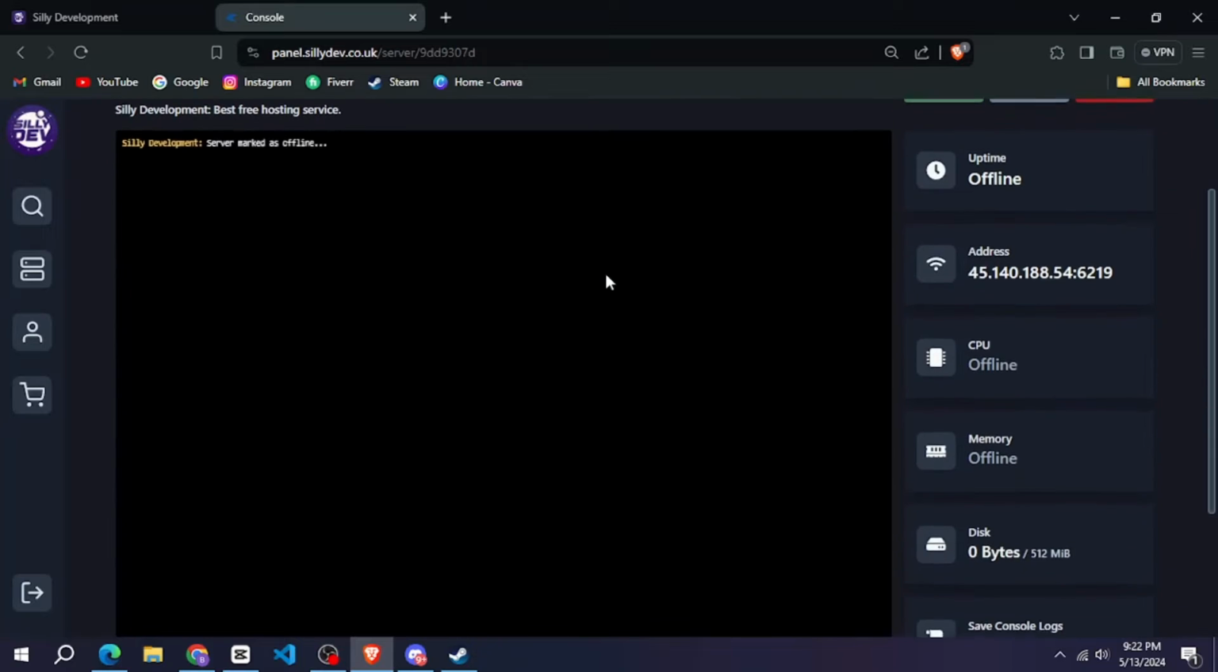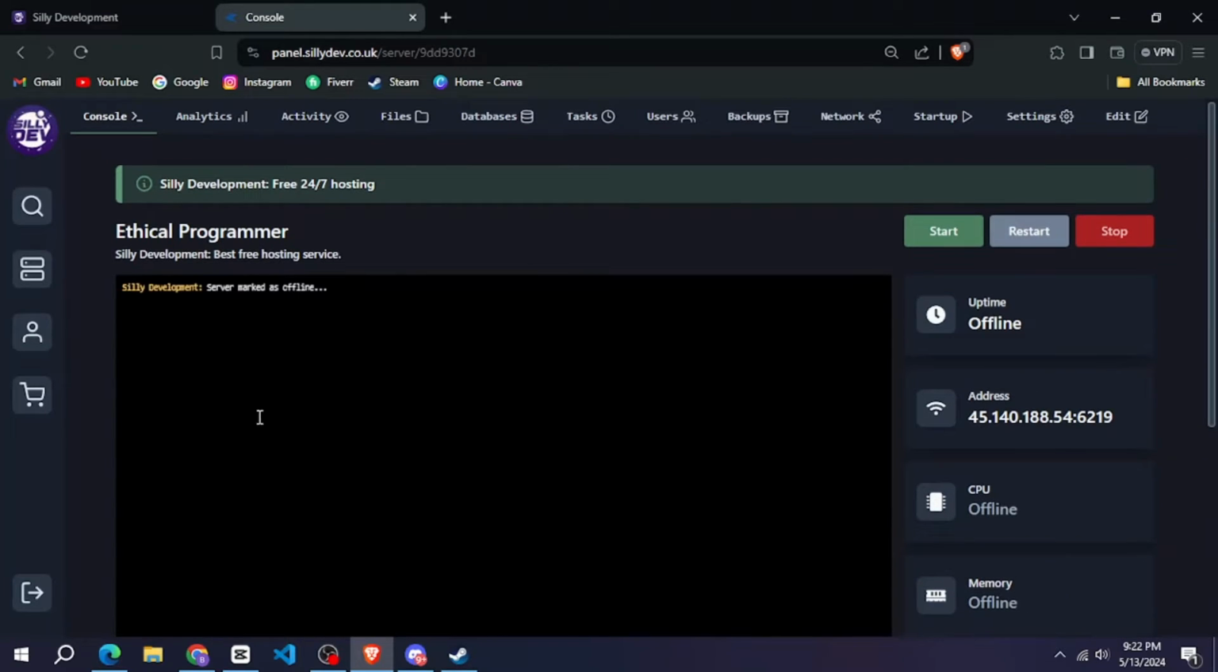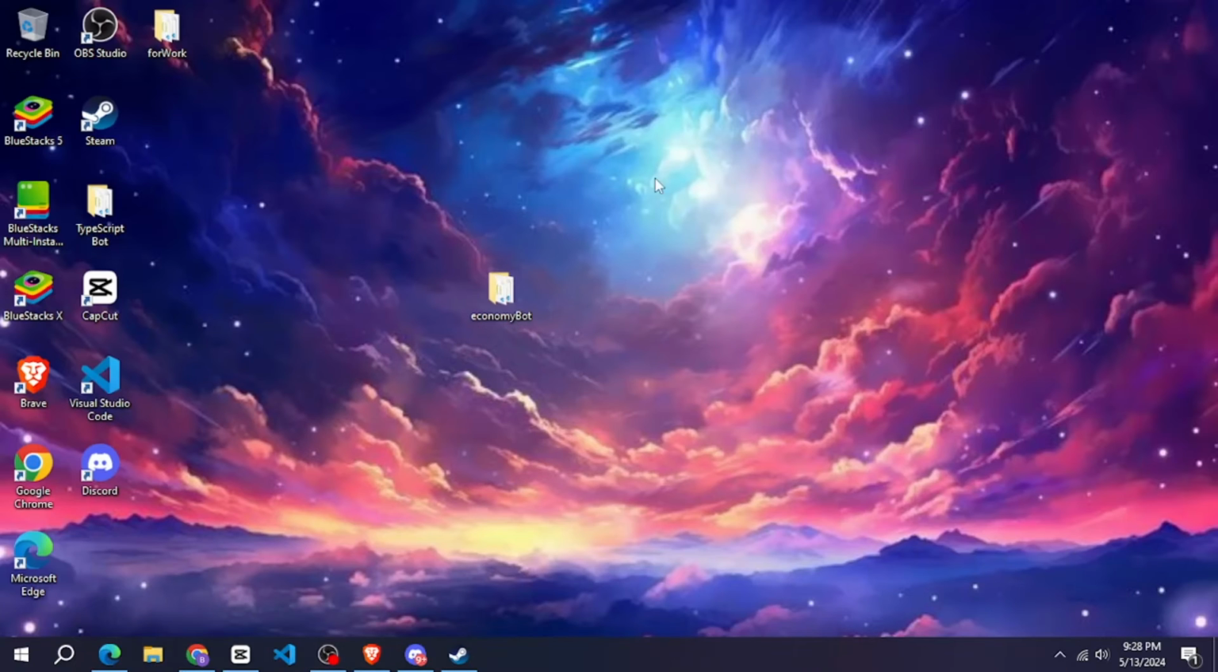So you can see that our server has been created, and as soon as your server is created, you will also receive an email. And here above you will see all the tabs from where you can manage your server. So now I am telling you the next steps.